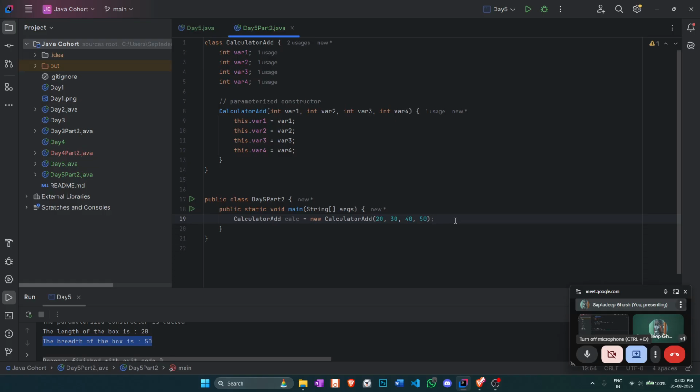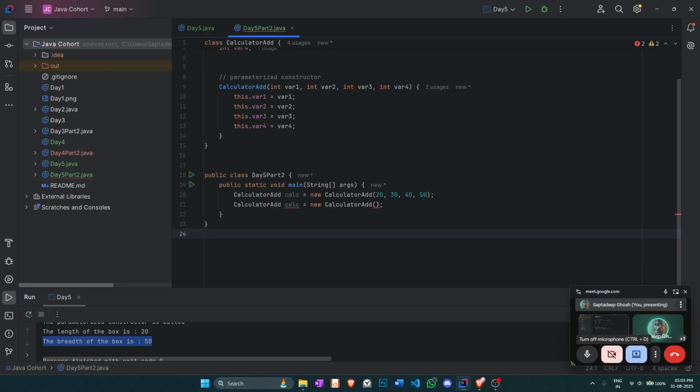So whenever we are creating this calculator.add, we have to mention it like this. Otherwise, we won't be able to create it. So you can ask me, is there any way we can also call it the actual way we used to call it, the default way? Can we do it like this? We also can do it like this if we specifically mention our default constructor here.